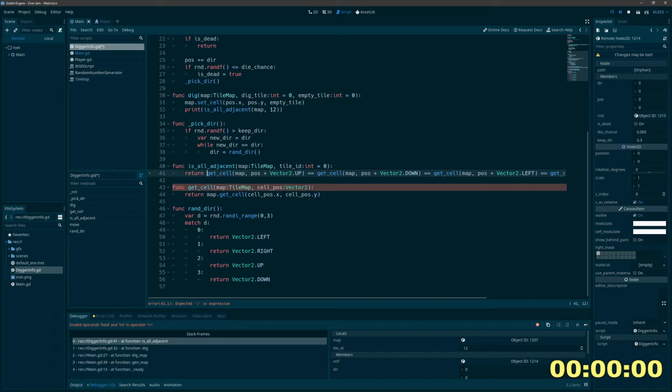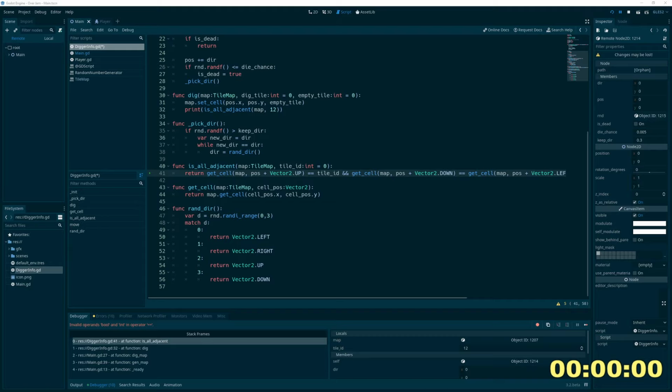Oh, of course. So I just need to do this. Isn't there a way to make these multi-line in GDScript? Multi-line. I know there is. I just don't remember. How do I split an if statement over several lines?